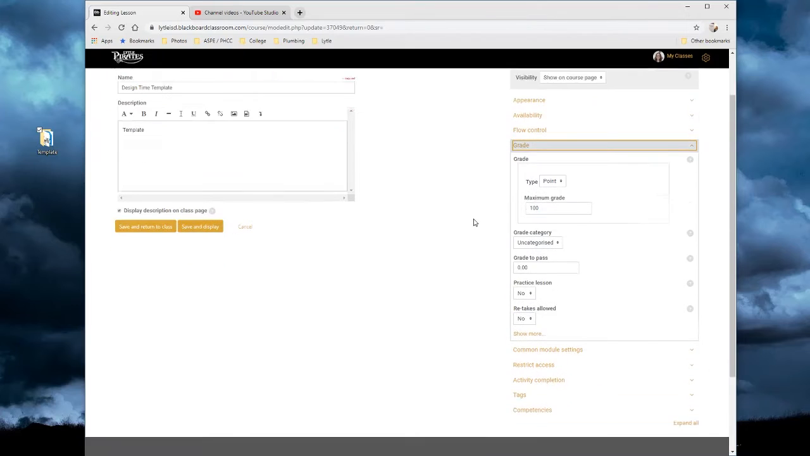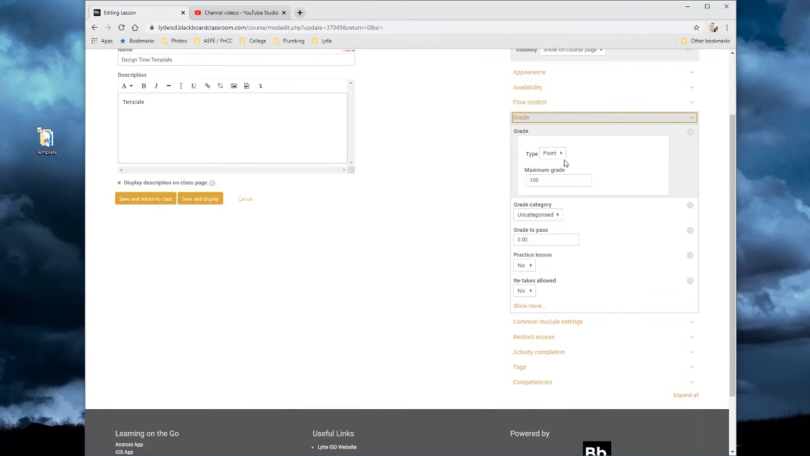Here comes that grade thing again. I run a 100-point grade system. I have categories set up, and I'll get to that when I go through the grade book. So I'm going to put this under lessons because that's the category I've selected. This is dual credit, so they need a 70 to pass. It is not a practice. This is a real lesson. I do allow retakes.